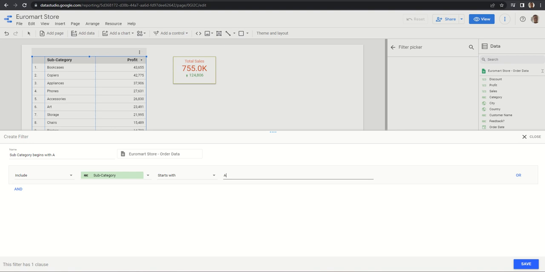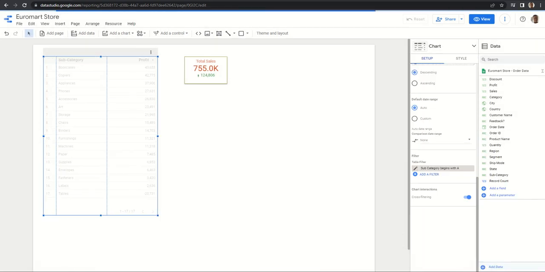Then let us go for save. Let us wait for the data to load. See, there are three items under subcategories as per the filter. Suppose we want B, accordingly we can go for that. Suppose we want C, accordingly we can go for that.